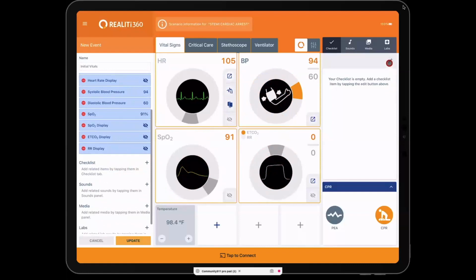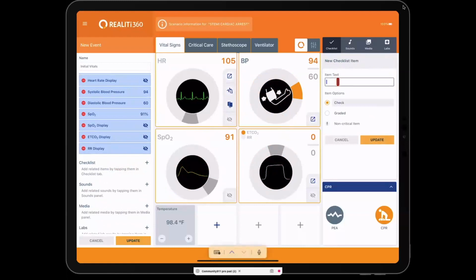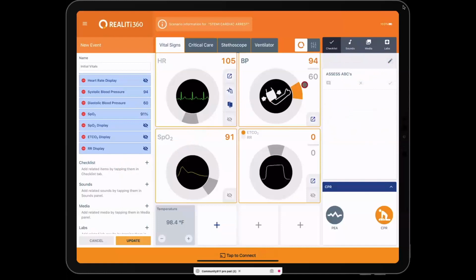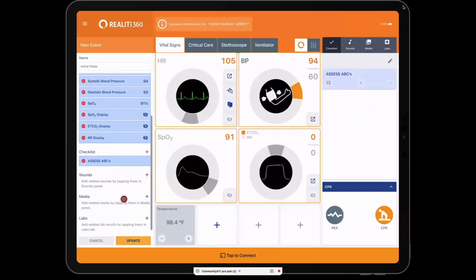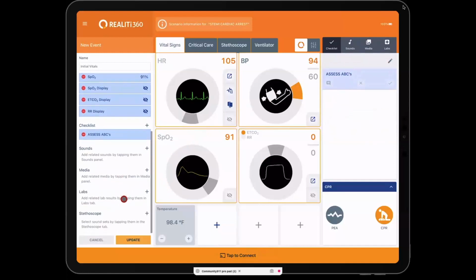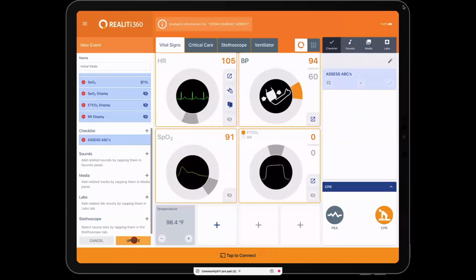And then we'd like to add a checklist item over here on the right side, adding a new one, and we'll call this Assess ABCs. We'll make it a check yes or no item. You could also select a grade or a non-critical item for this. And then we're going to link that by clicking on checklist and closing it, clicking on checklist and selecting that checklist item so it's highlighted so it will display linearly as you progress through. You also have the ability to add in media and labs, which we'll do in an additional waveform.